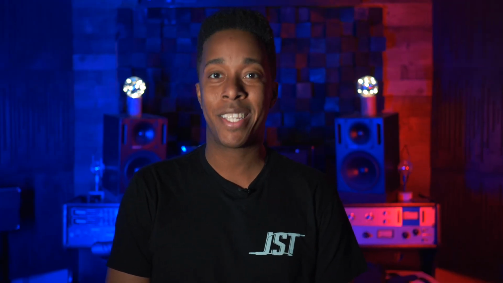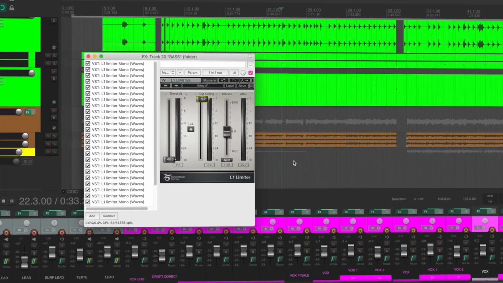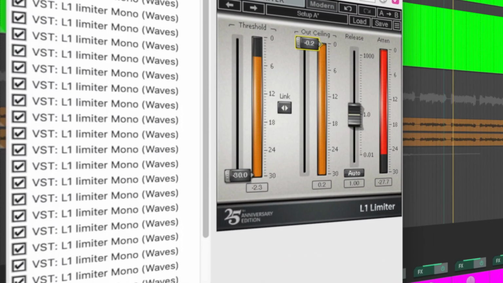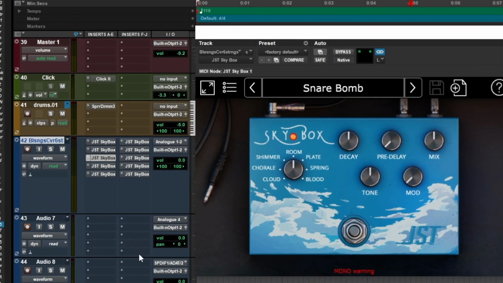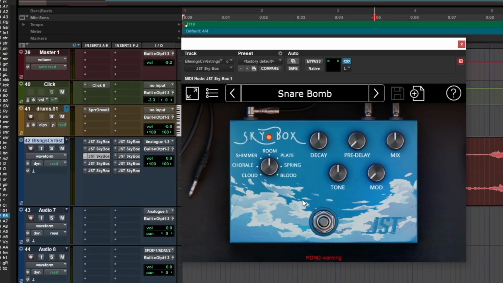Speaking of limits, let's get into number 5, limitations. Reaper has an unlimited amount of effects that you can add to a track. Pro Tools maxes out at 10. Now, I'm not saying you should need more than 10 effects on a single track to get it sounding right, but why should you be forced to limit your creativity?